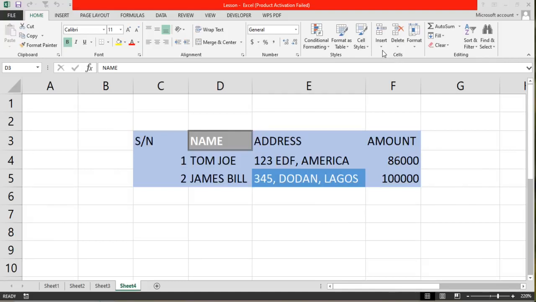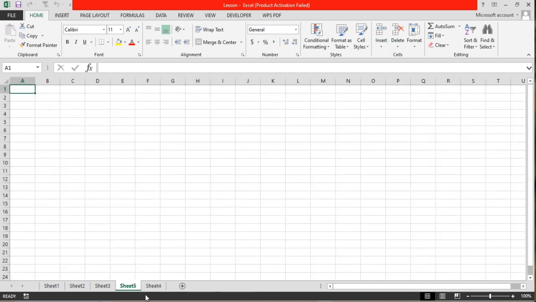Section of the home menu. We have insert, delete, and format, each of which has an arrow to make a choice. We have insert cells, insert sheet rows, insert sheet columns, and insert sheet. If you want to insert a whole sheet, like this sheet 4, you can click on this one. It will be inserted before sheet 4.